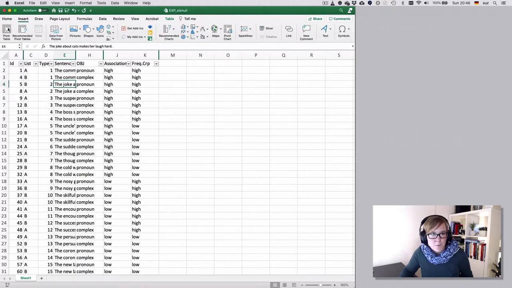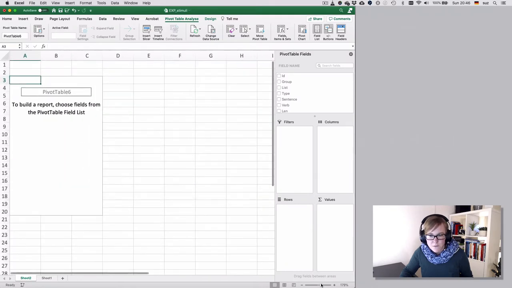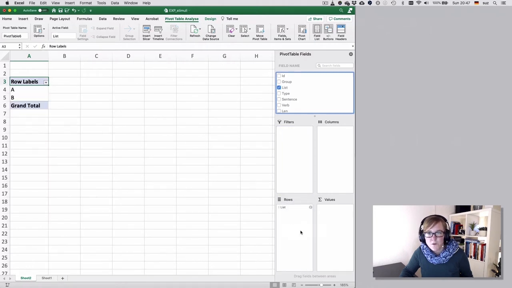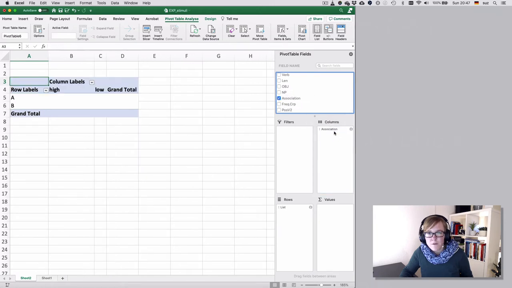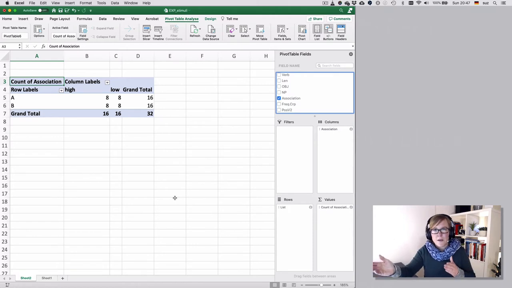So I can go to Insert, Pivot Table, click OK, new worksheet. I'm interested in lists, so I drag that to the rows, and then I want to make sure that I've selected the right number of items with high and low association. I drag the variable down here to the sum, and I see that in my condition, participants in groups A and B receive the same amount of high frequency or highly associated and lowly associated verbs.